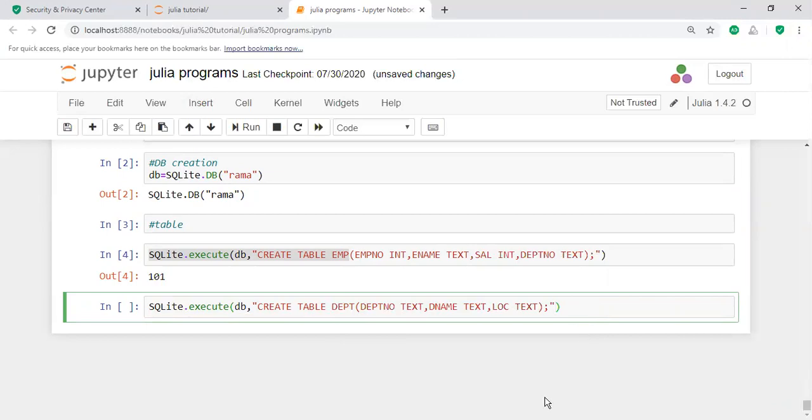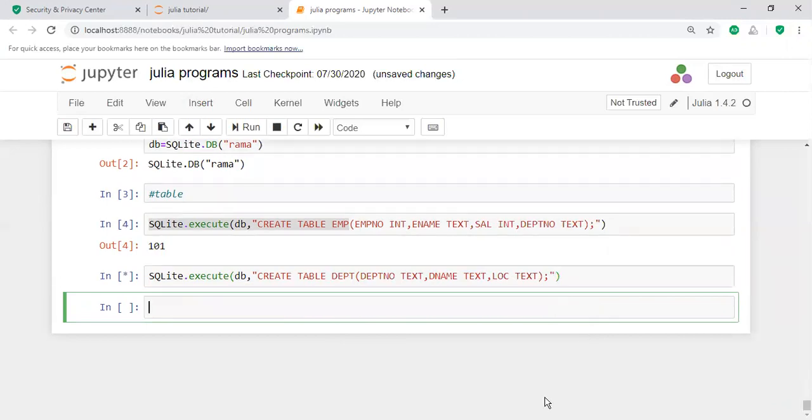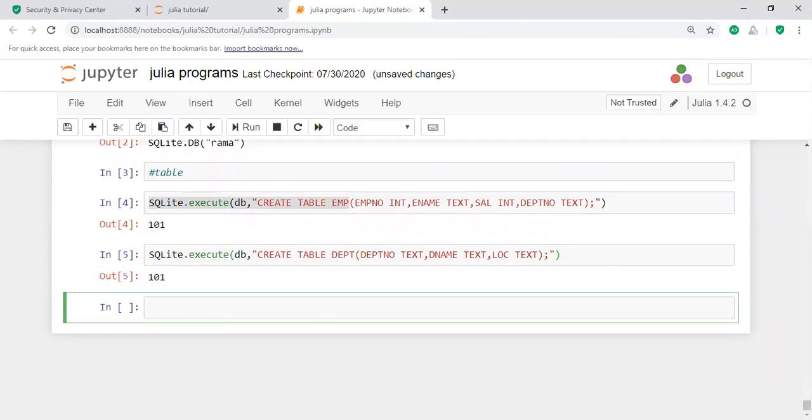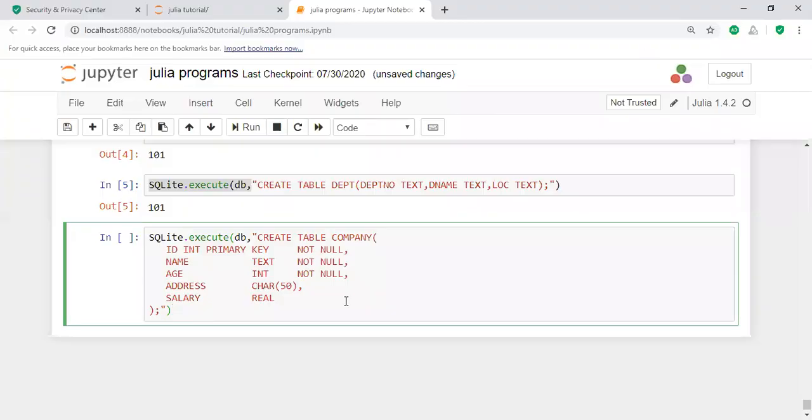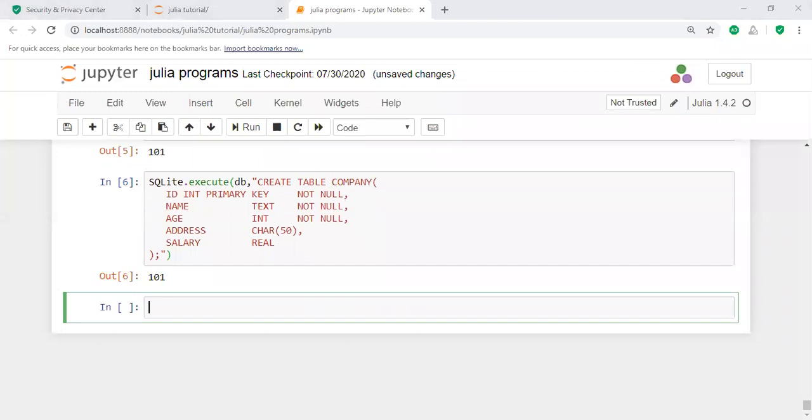Okay, here I'm going to create another table. In this way you will create different tables. For example, this is one table; the table name here is company. It also executed here. And next another table, the department table. Like that, you will create different tables by using SQLite.